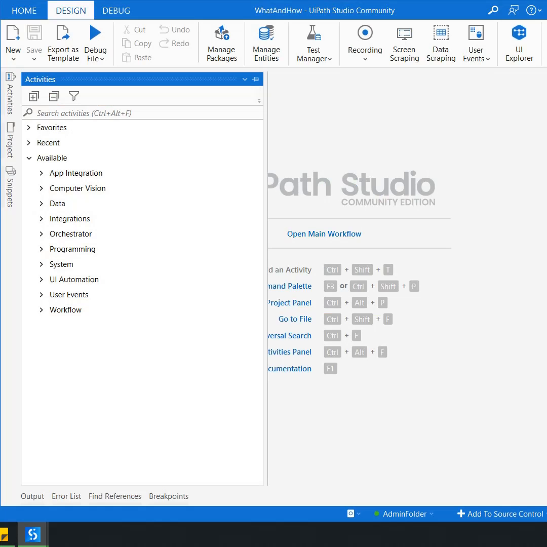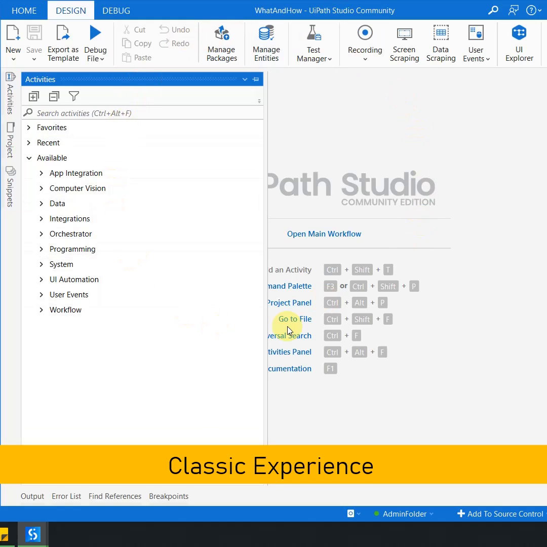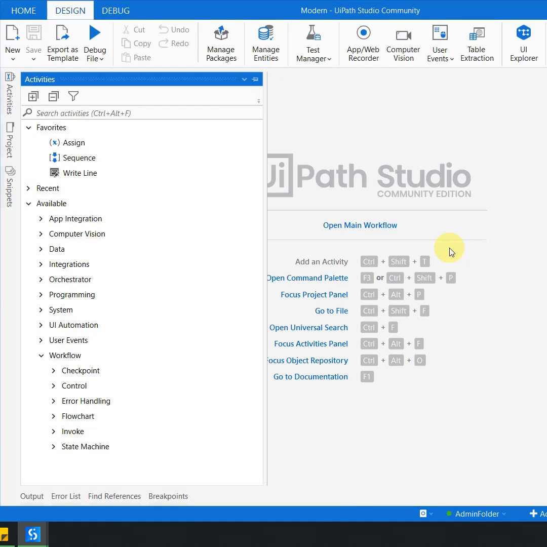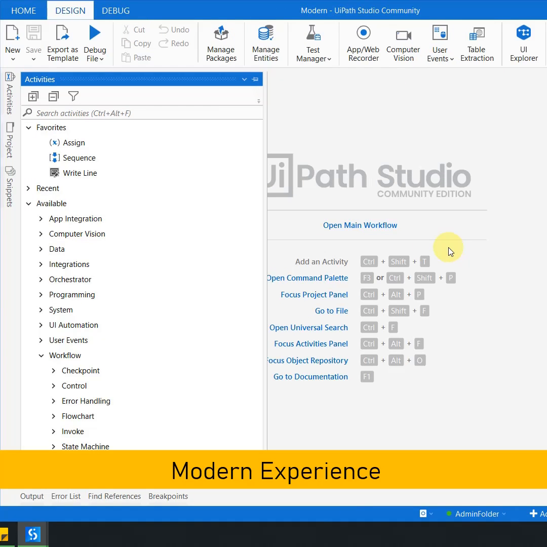For the UI automation in UiPath, we have got two experiences. One is called the classic and the other is the modern one. I have a solution which you can see, which is a classic experience. As you can see at the top, we are seeing all the traditional data scraping and screen scraping and all those things. I have got one more solution which is using the modern experiences. As we can see, we have the app recorder and the table extraction here.